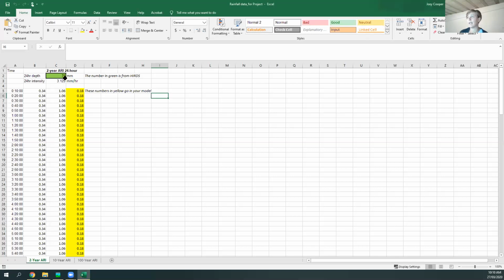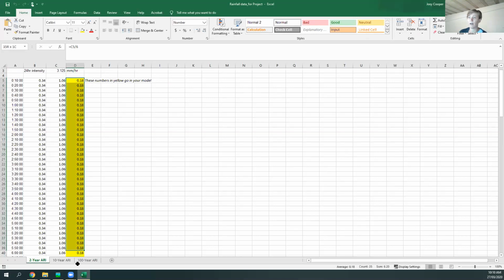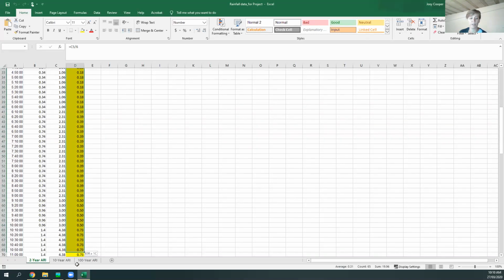What it does is creates a table, basically a hyetograph. A hyetograph, remember, is the spread of the rainfall over the 24-hour period, and it's that graph that's got a peak in the middle. So what you need to do here is add your 24-hour depth at the top that we've got, so 75, and it spreads it over that time period like that. These numbers in yellow are what you need to copy and paste into your model.